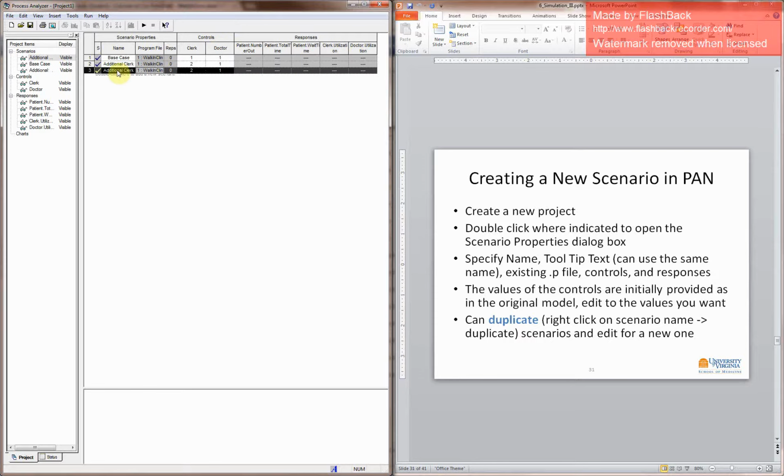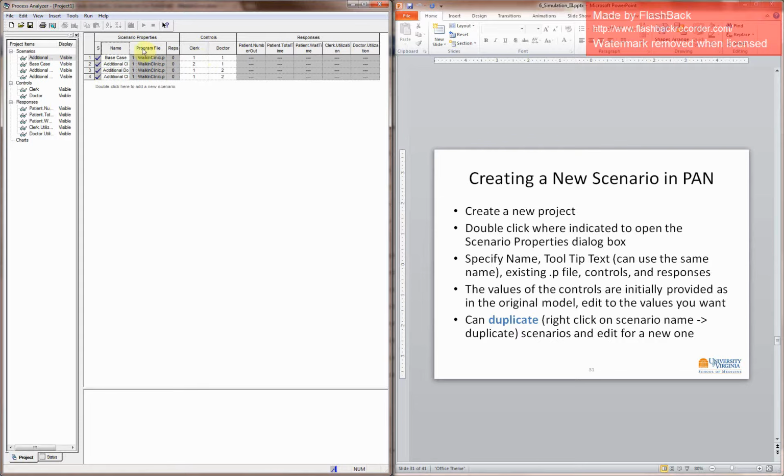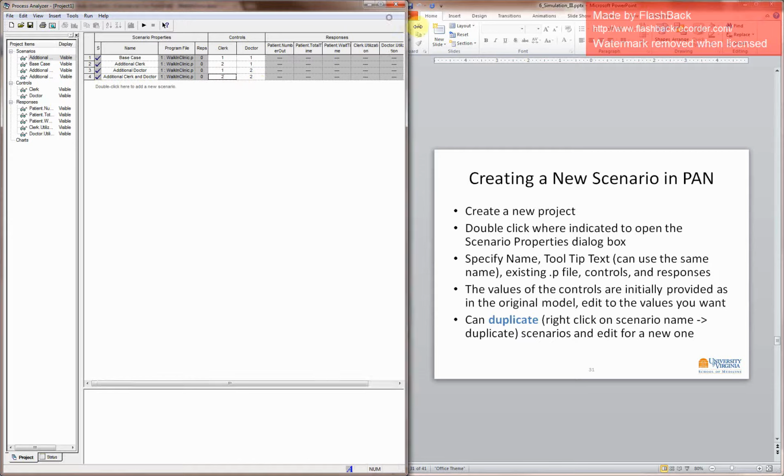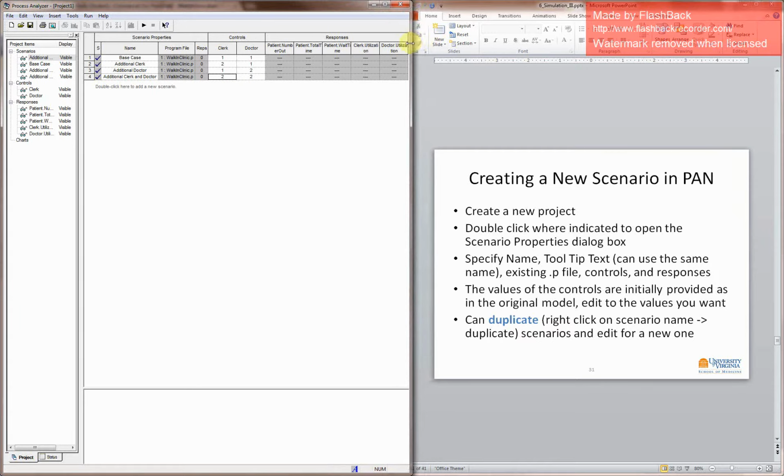I'm going to go ahead and duplicate this. We're going to say additional doctor. We'll put in just the 1 clerk, 2 doctors. And I'm going to duplicate one more. Additional nurse, or sorry, clerk and doctor. Alright, so now we'll change this to 2 clerks and 2 doctors. Alright, so now we've got all of our responses and controls set up, all of our different scenarios.